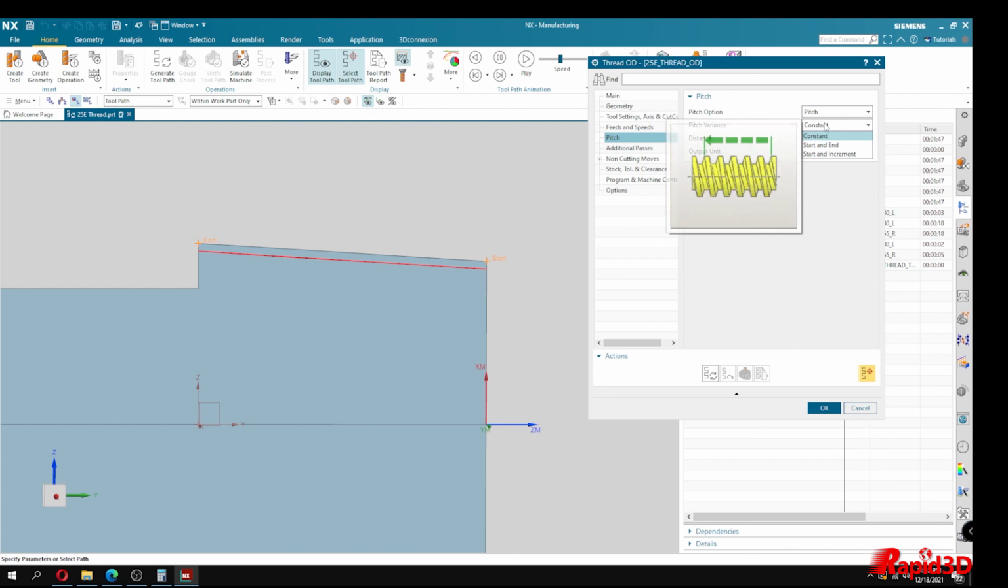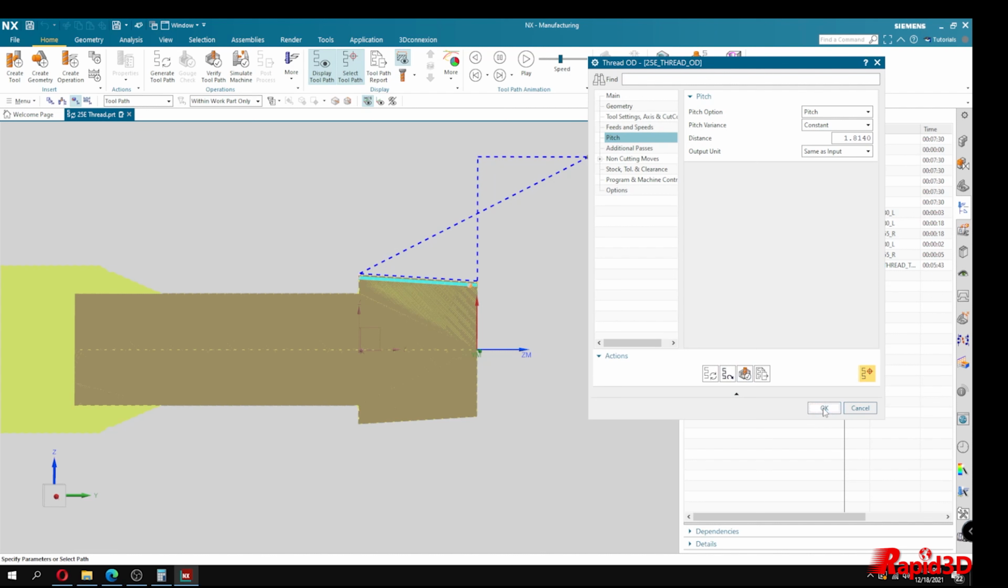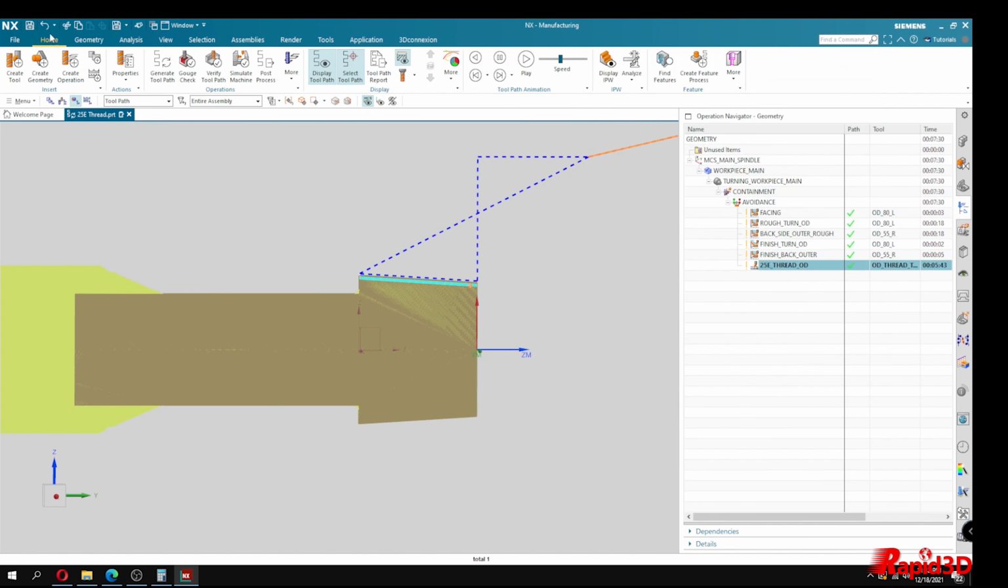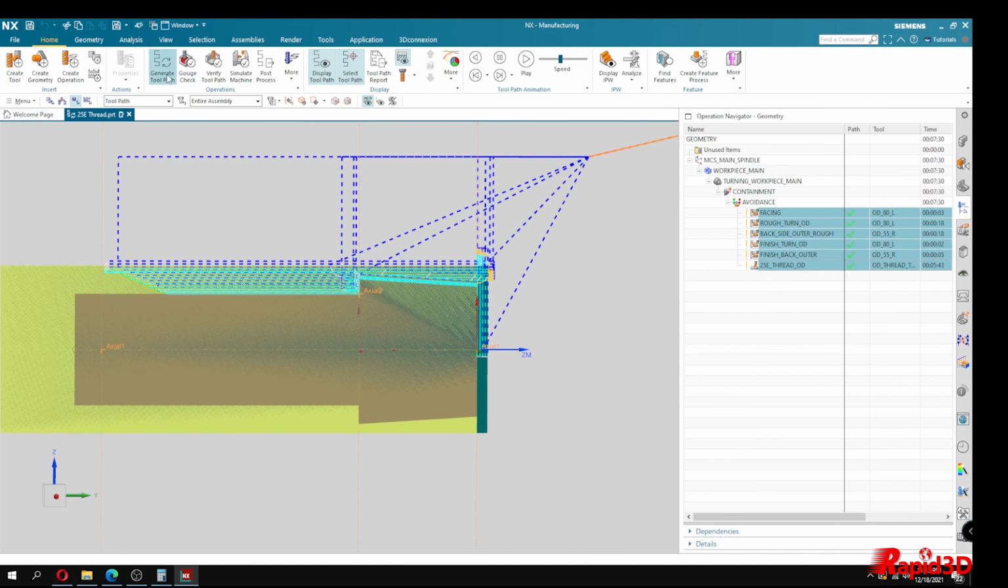In the pitch selection window you have different options to set the pitch. Okay, all the necessary parameters are defined. Let's generate. In NX, thread turning simulation is only shown as a linear line. You cannot see any graphical simulation showing the thread. You will have to try it with an actual CNC turn to see the output. Thank you.